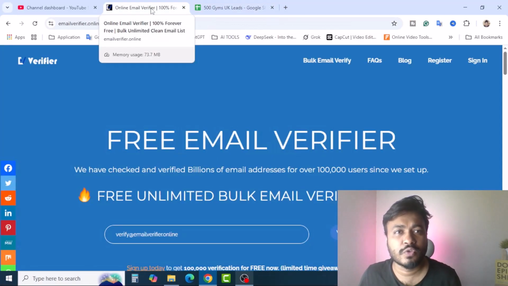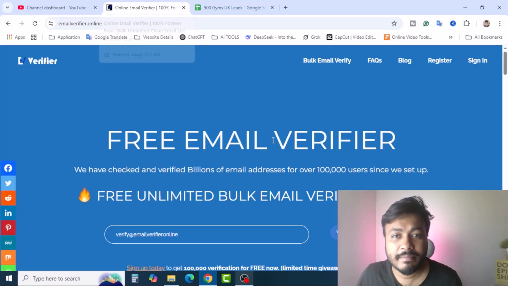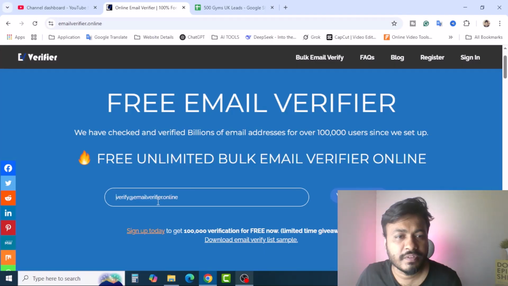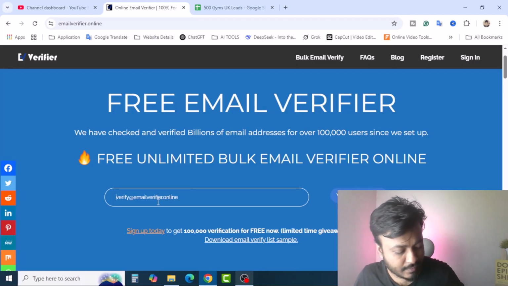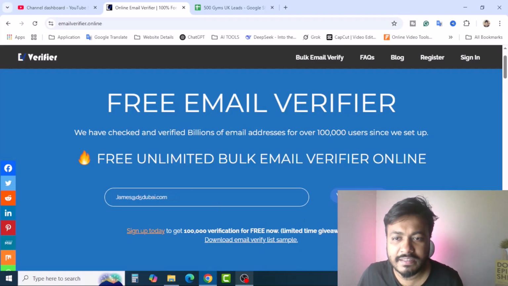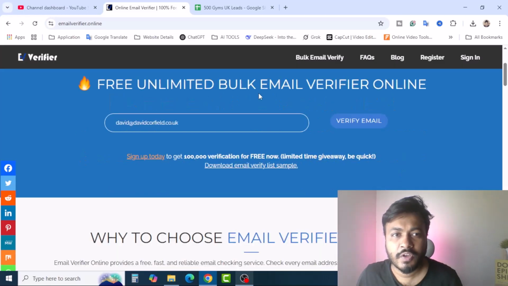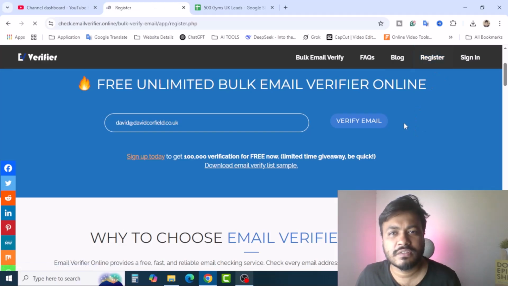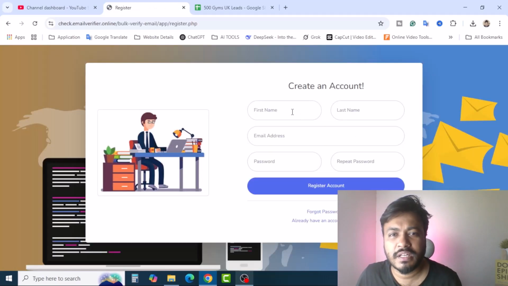These tools are 100% forever free, bulk, unlimited, and clean your email list. This is the section where you can input the email and then click on verify email. Before verifying an email address, you definitely have to sign in. Click on the register button and sign in with your Gmail address: first name, last name, email address, password, repeat password, and then create.